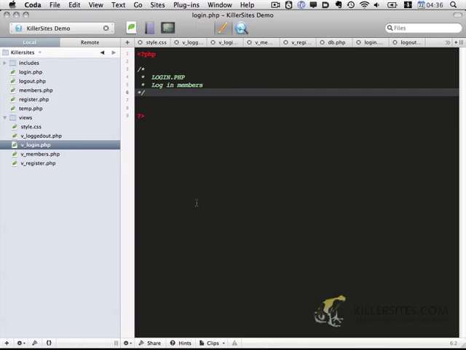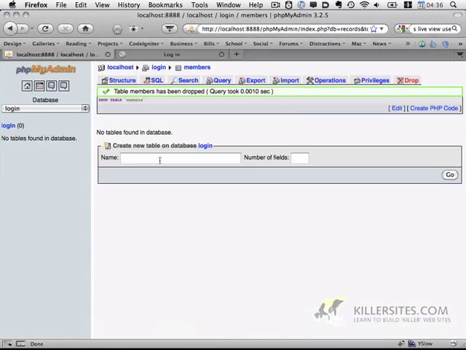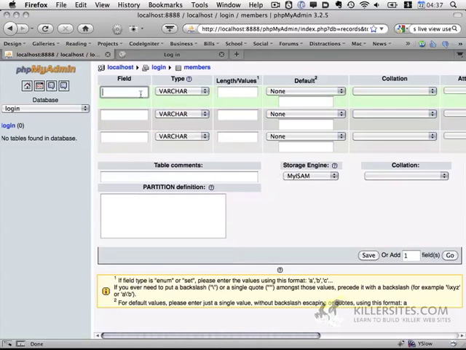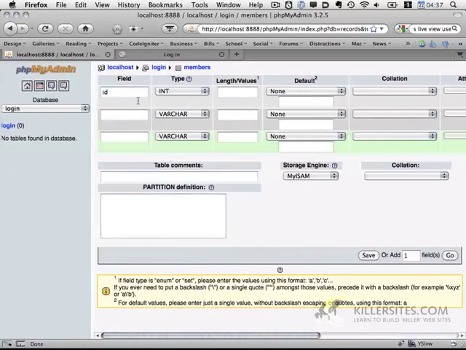Let's get started building this application. The first thing I'm going to do is go to phpMyAdmin, and I've set up a database here that I've called login, and I'm going to create a new table in that database called members, and it's going to have 3 fields. The first field is going to be ID, it's going to be an int, and if you scroll to the right here, it's going to be the primary key and auto increment. So that means it's going to be unique to this table.